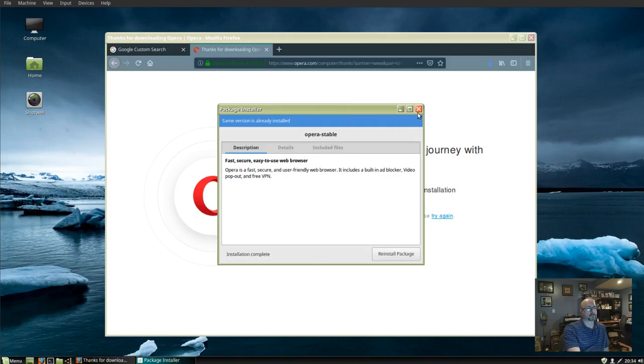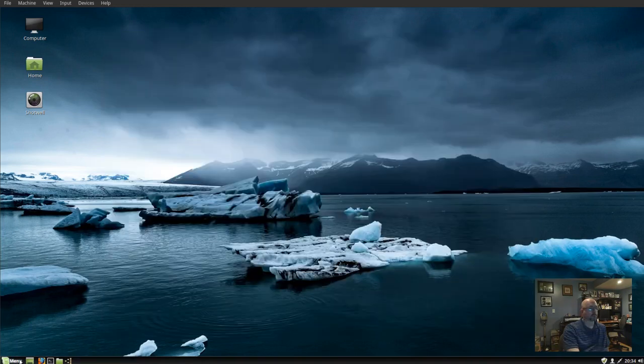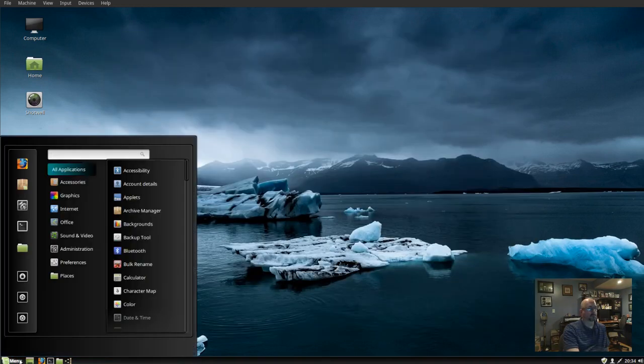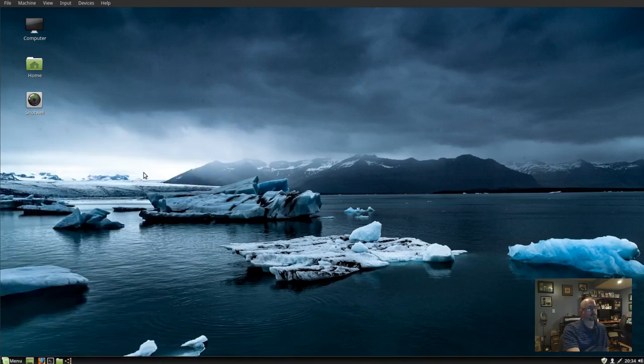Okay, after it's installed, close out of this window, then close out of Firefox, go to your menu, find Opera, click on that to start it up.